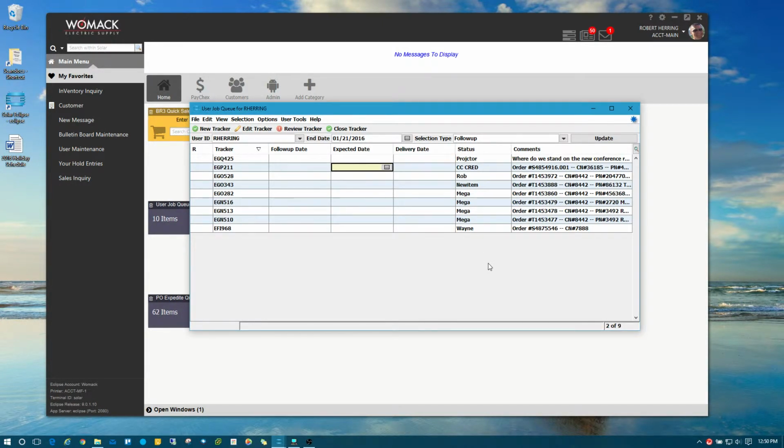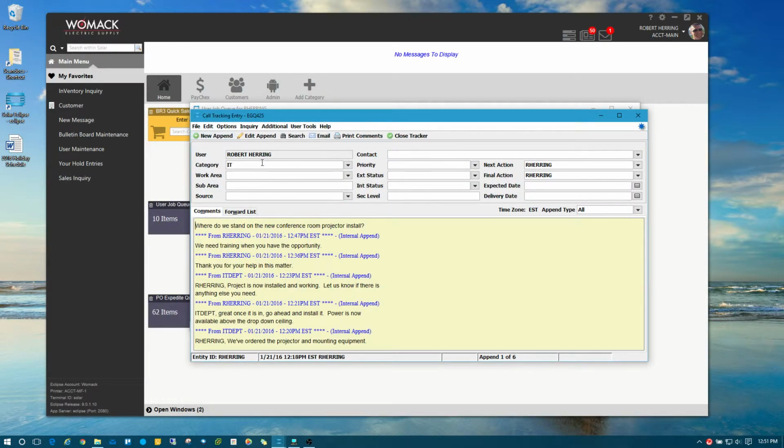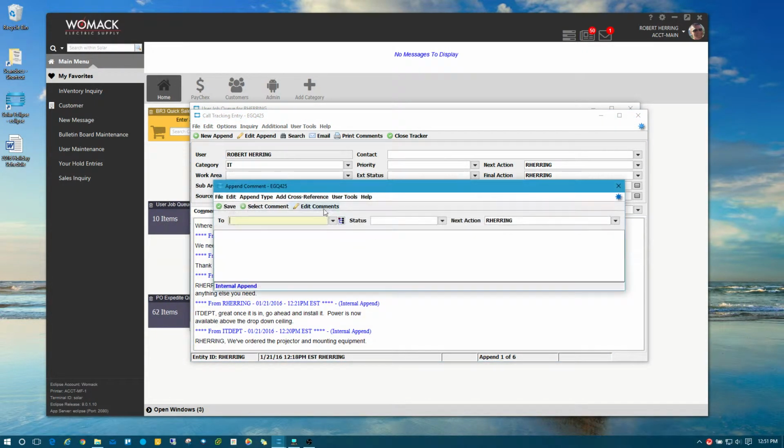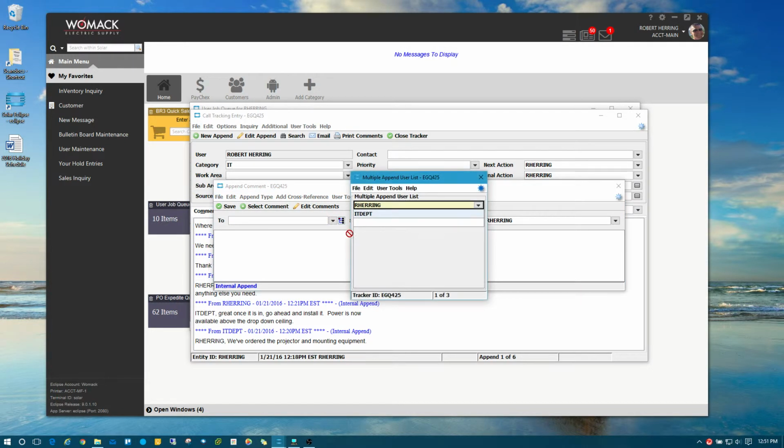All right, so I've shown you how to add an append to a job queue and how to edit your appends as well. I've also gone over how to modify the status to give you a little bit more info about the job and what's going on. And I've gone in and shown you how to, when you're creating a new append, add new individuals and add multiple individuals to a job queue.